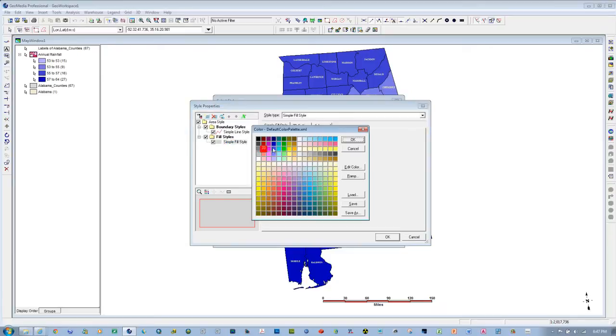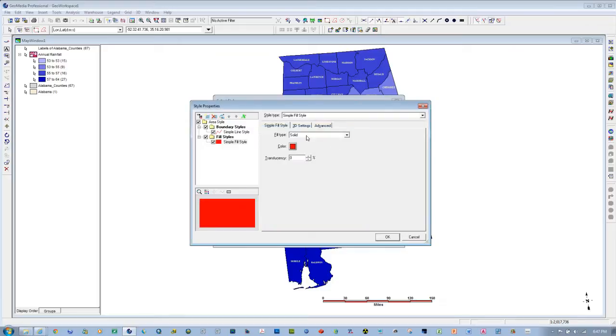Now if we highlight simple fill style, you notice the color is gray. Let's make it red, the same color as the other. And then it's going to be solid. We don't want to do that. We want to see through it. And see what the value for the average annual rainfall is.